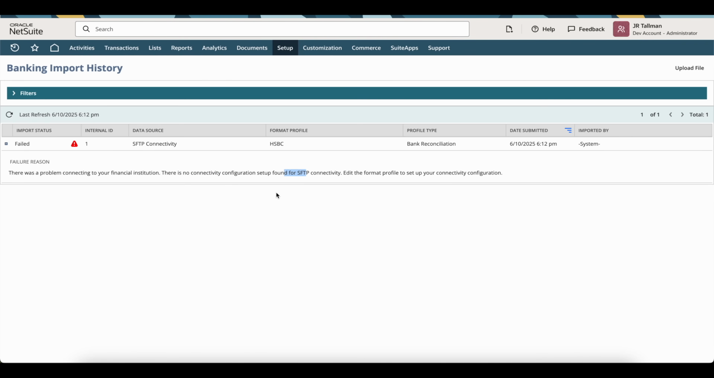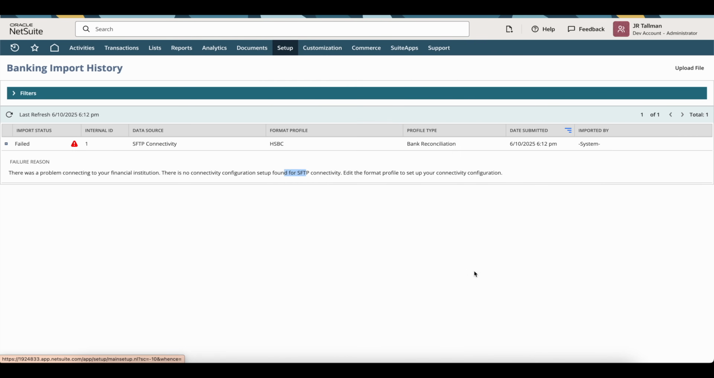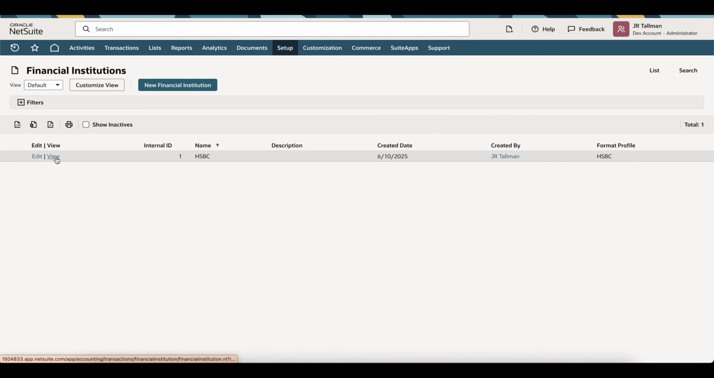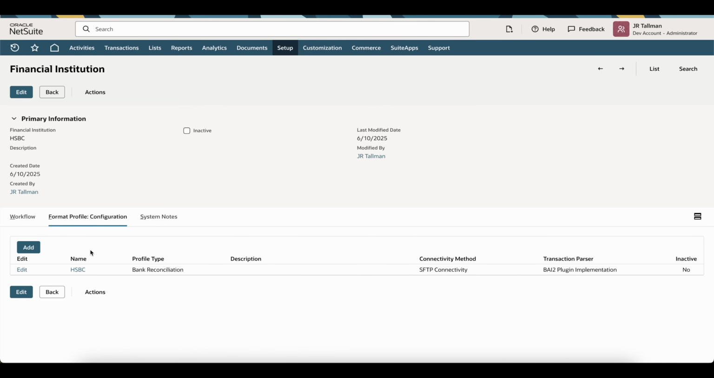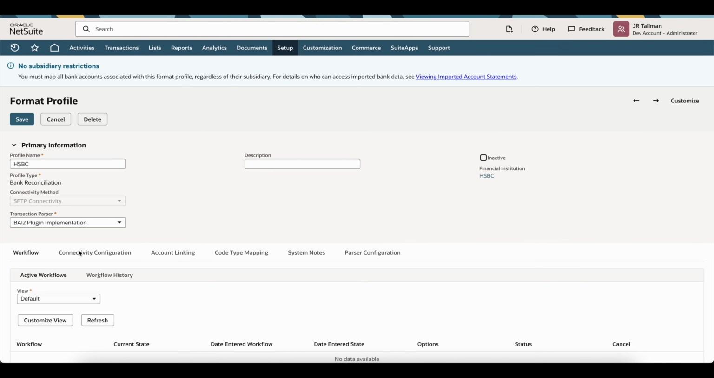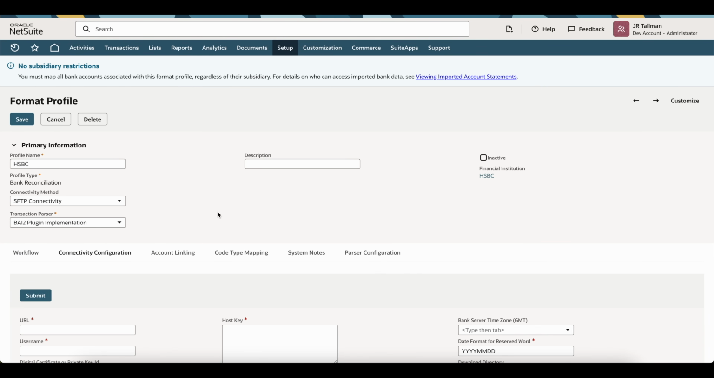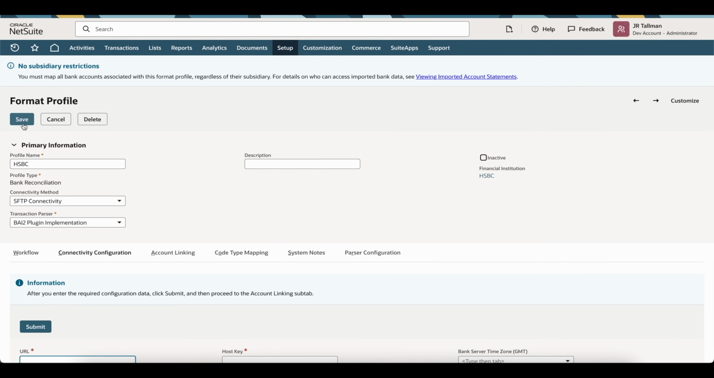So if this does fail, you can go back into that page underneath Setup, Accounting, Financial Institution, and List. Click on View for our financial institution. Go back to the Format Profile Configuration subtab here. Simply click on Edit down below. Make any adjustments to your connectivity configuration. Maybe you have an incorrect folder, or you need to upload a different key. Maybe you're not using the password. Then once you click on Save here, it will retry that connection.